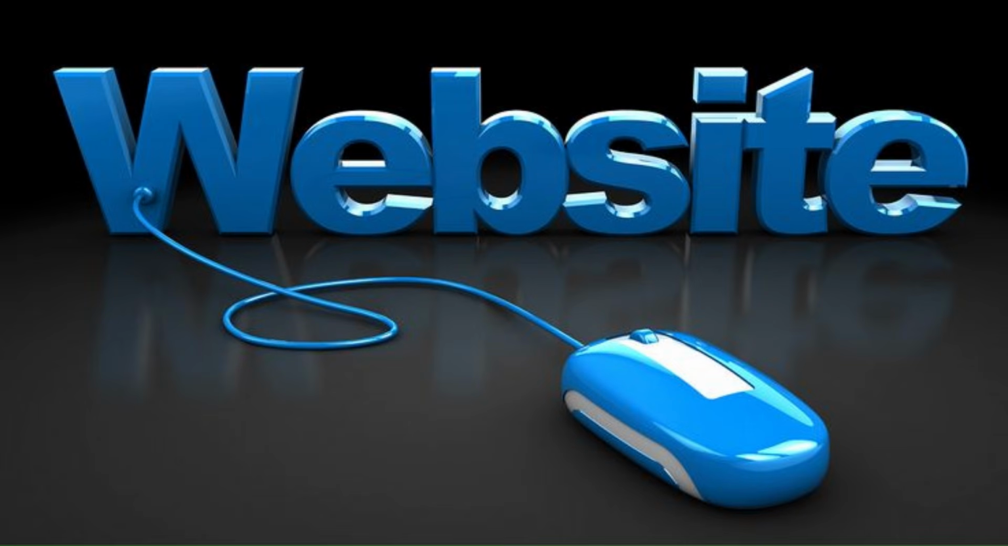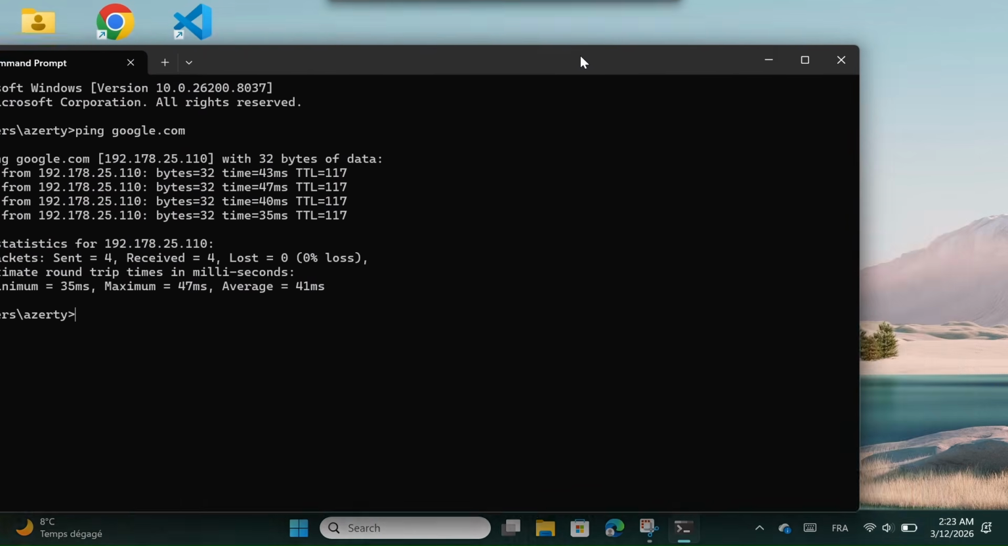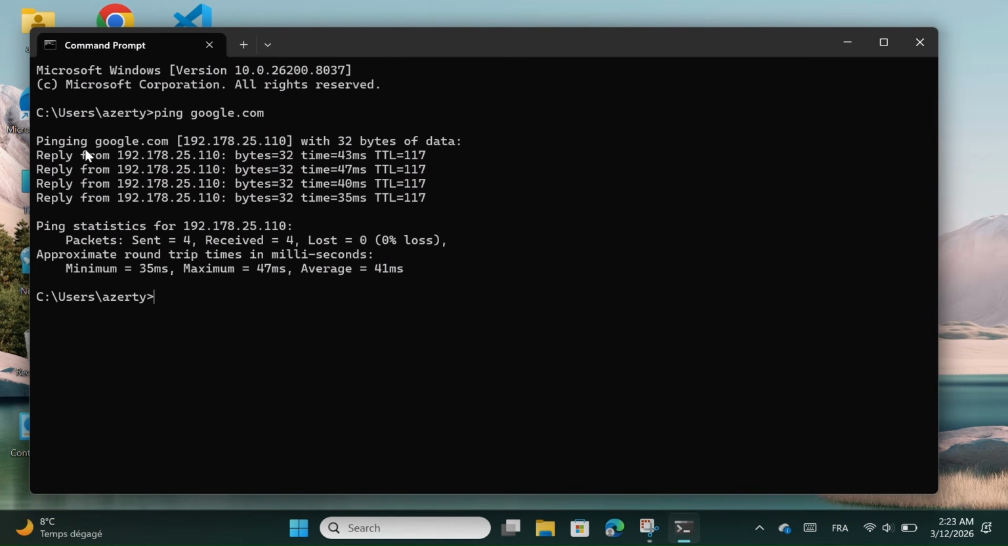This command sends small data packets from your computer to a website or server and measures how long it takes to receive a response. In simple terms, it checks whether your computer can communicate with a specific website and how fast the connection is. When you run this command, you will see several reply messages along with the response time measured in milliseconds. This command is commonly used to test internet connectivity and check if a website or server is reachable. It's also helpful for diagnosing network issues or checking if your internet connection is stable.